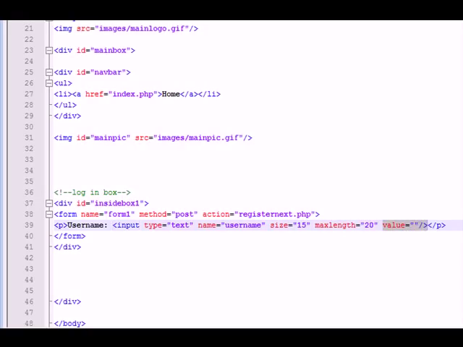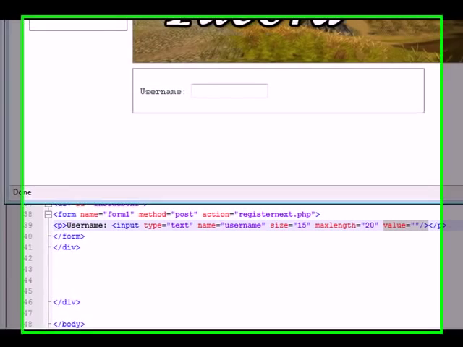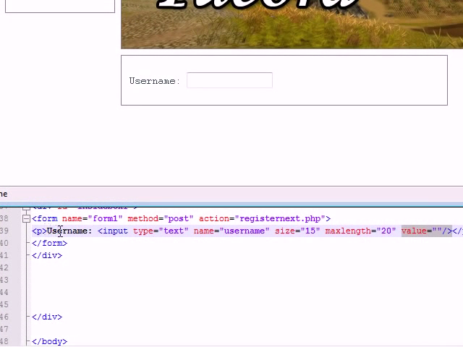So let me actually show you guys. Save this, run, launch in Firefox. Once I show you guys what this is, you'll see what everything is. The username right here is the username right here. The input text is this. You can input text right there. The name, you can't see, it's variable. The size is 15. See how long this box is?